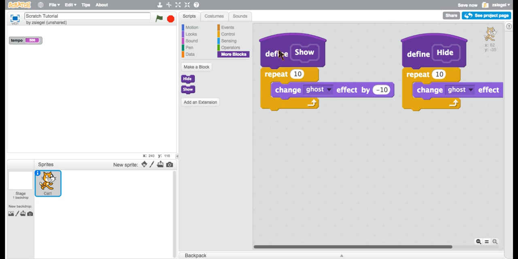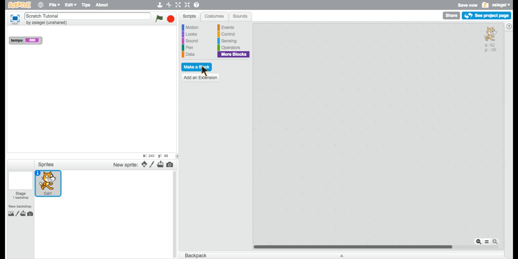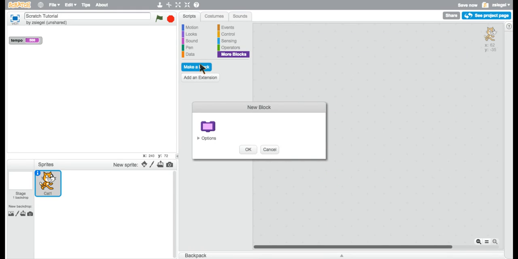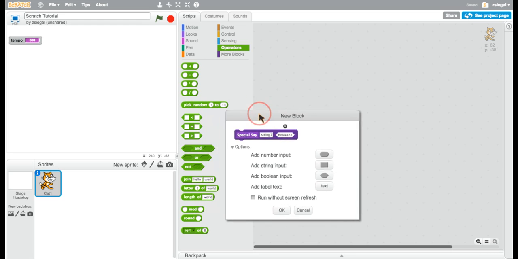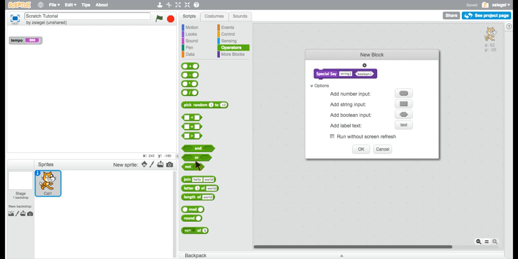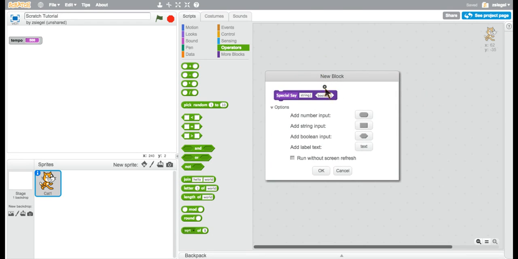Now, if we wanted to add a block with an input, we could call this special say. Then we could add a number input or a string input. Just to confirm, a number is simply a number. Boolean is something that you put in from one of the operators, like an and, or, not, equals, greater than, less than. And a string is basically numbers or text.